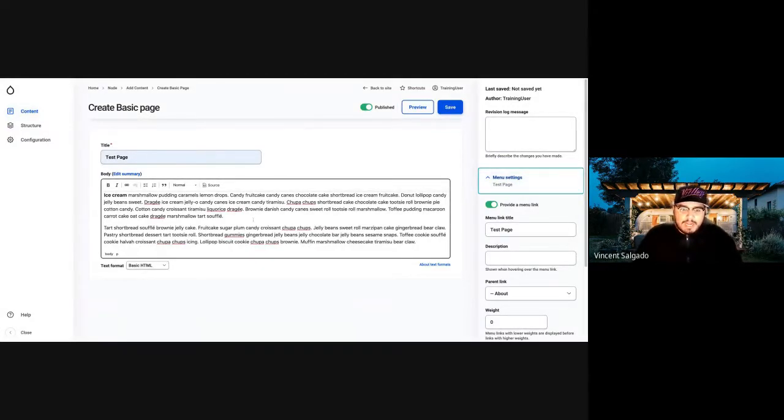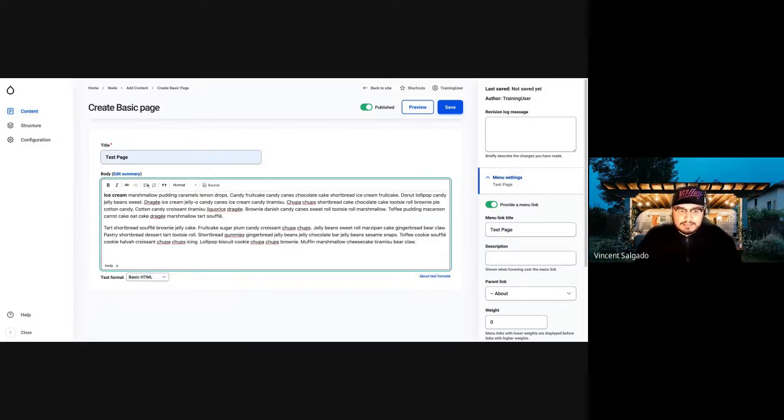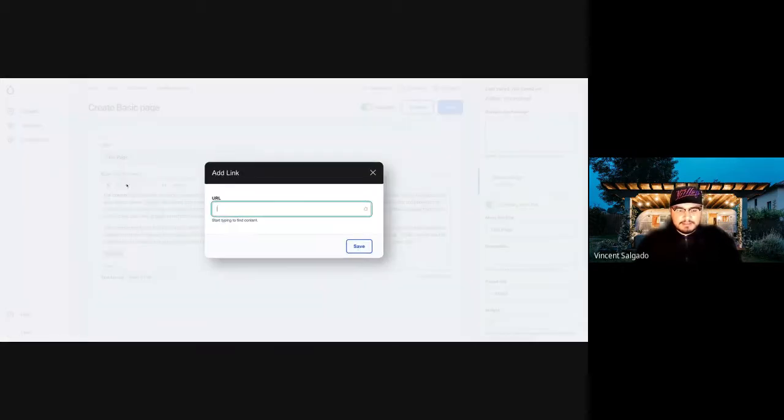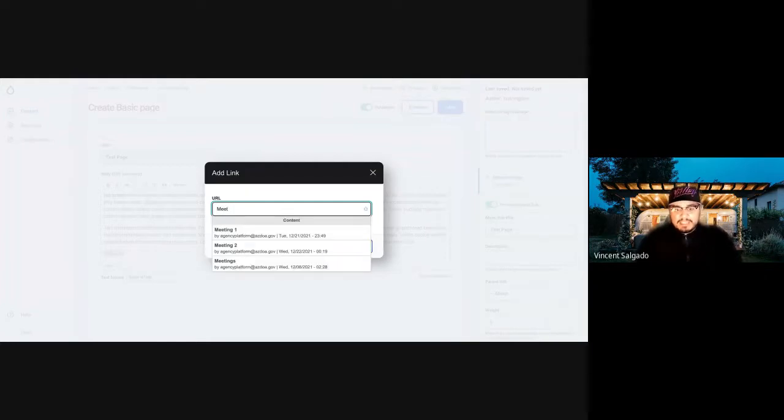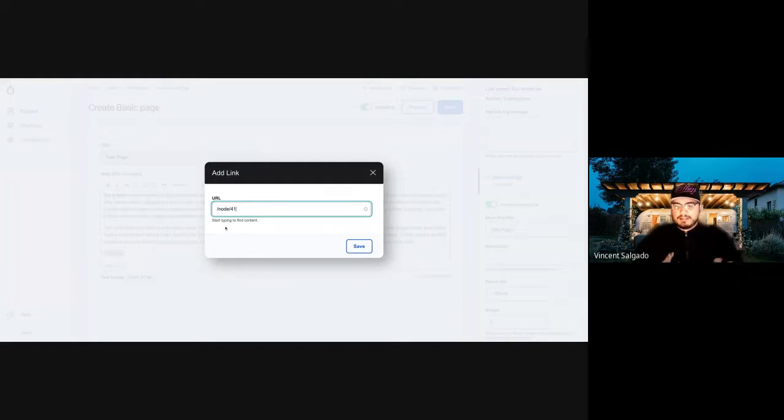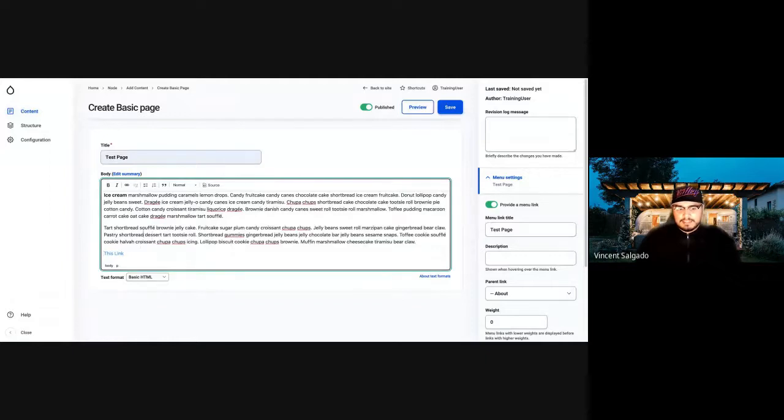Also, when you're adding certain links here, so if I was adding a link to this body, let's just say this link, and I highlight it, click on links, and I wanted to link this to a meeting. So this is meeting 1. That's something it does automatically. So you just select which one you're looking for, save it, and now that link is there as well. So you don't have to worry about knowing exactly what node it is.